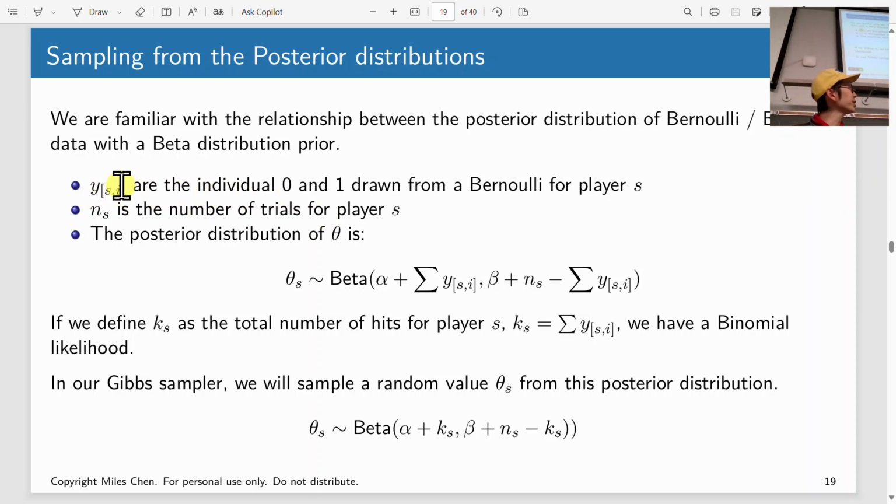A little bit of notation here. Because we have this big matrix, each individual entry, this would be y11. This is hit or out for player 1 at at-bat number 1. Hit or out for player 1 when they go up to bat the second time. Hit or out for player 1, and so on and so forth. Each player could have a different number of at-bats.